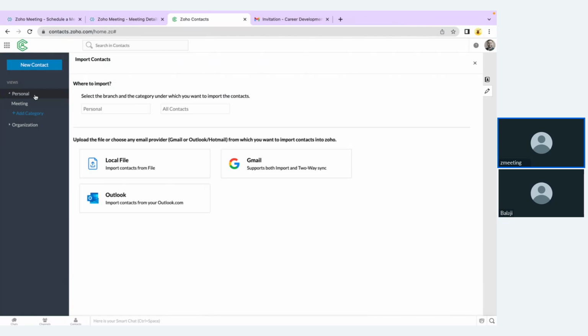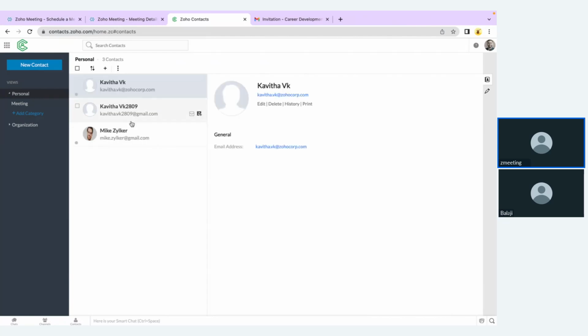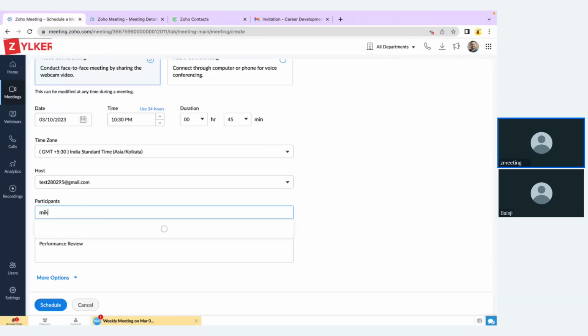So what will happen is these contacts will be listed out here, and whenever you start typing their name, it will provide you an auto suggestion list. So you need not type their email address completely and you can easily pick them up. Whenever a meeting is scheduled, these contacts will receive an invitation email along with a join button in it. Now let me show you a sample email invite which I have created.